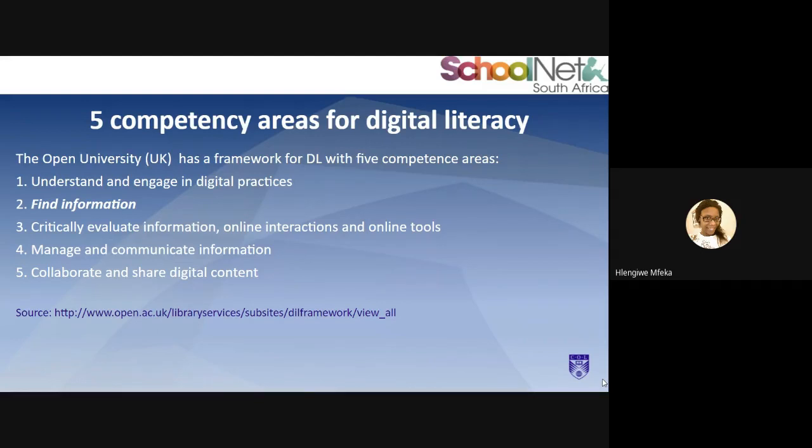Now, let's have a look at these 5 competencies by Open University, which are competencies for digital literacy. Actually, it's a digital literacy framework. These competencies look at understanding and engaging in digital practices, which is important for you as a future digital education leader, finding information, critically evaluating information, which includes online interactions and online tools, as well as managing and communicating information, obviously online, as well as collaborating and sharing digital content.